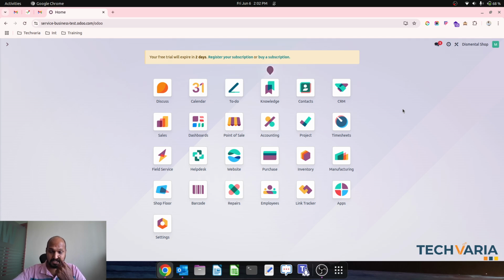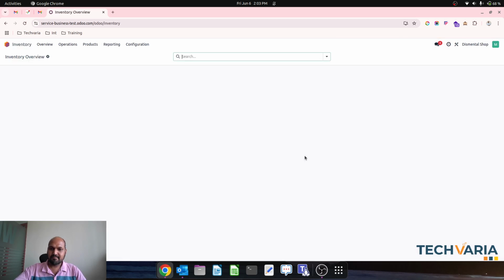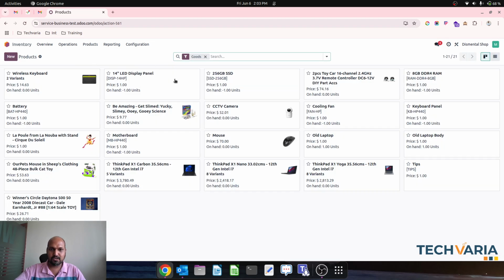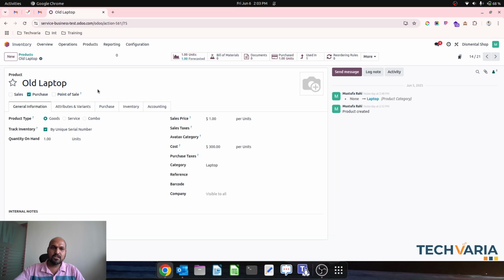So let's jump into a business where I'm trying to explain the case of the old laptop disassembling process. What I have done is simply created multiple products as components, one finished good and one intermediary component. There is an old laptop which I'm going to purchase from my supplier.